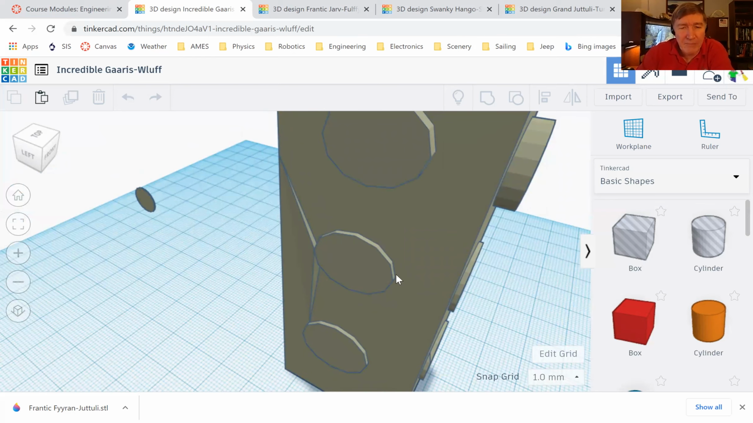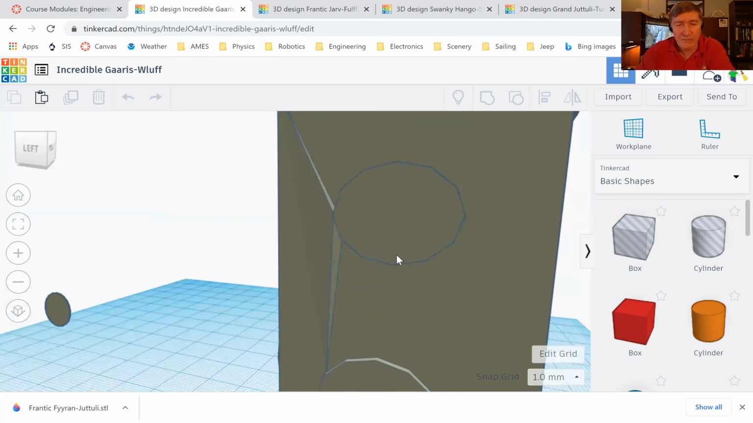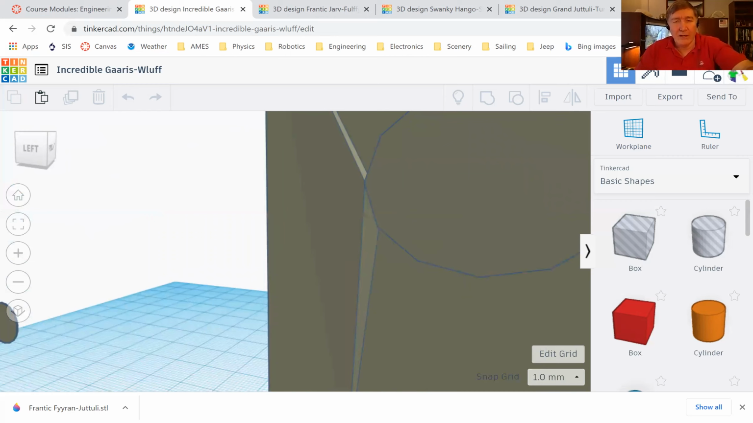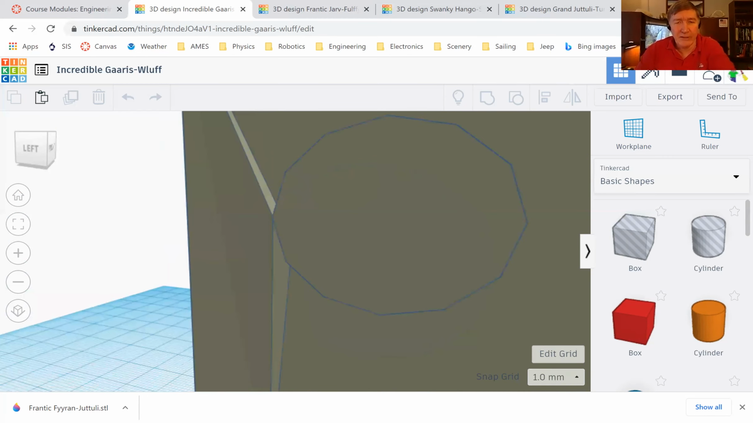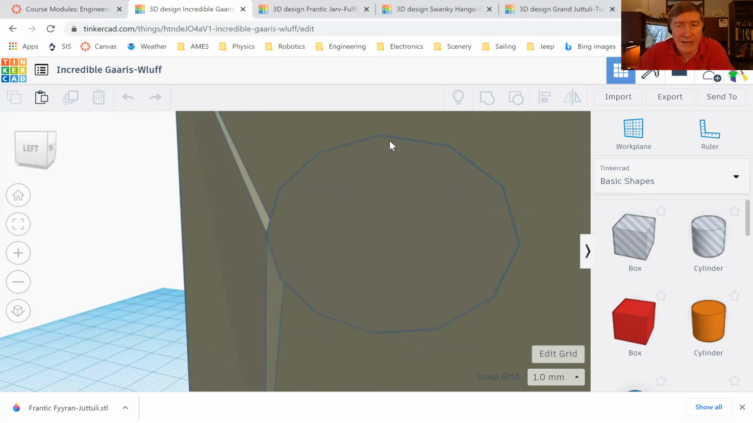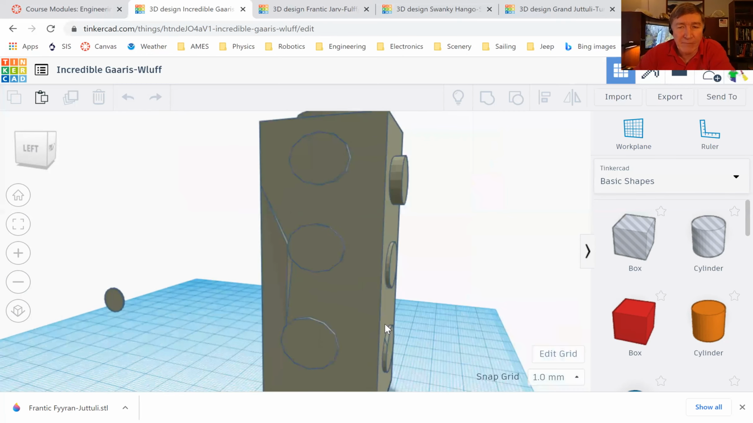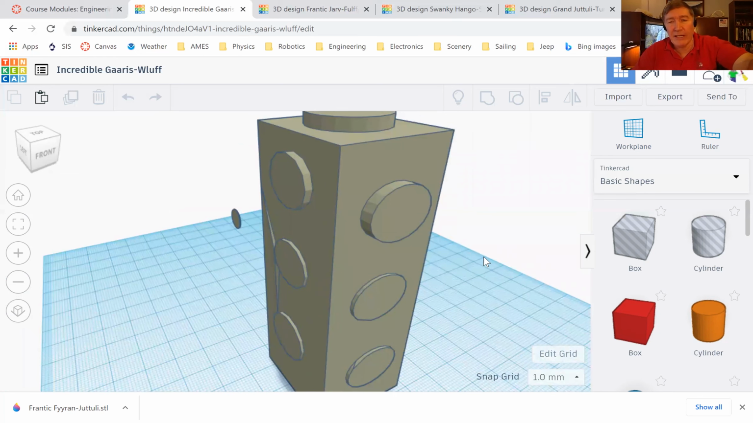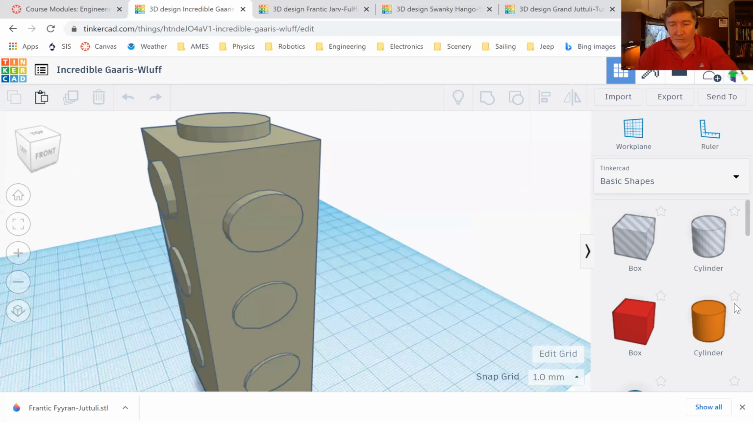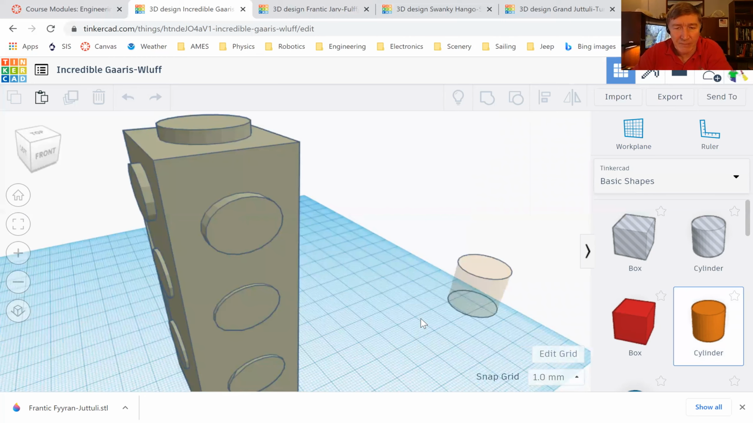Another thing here is that your circles are not actually circles. They've got these flat sides. Now, this is something that I didn't talk about last time, and so I'm definitely not going to ding you for it. But let's talk about it right now. Okay, so let's see what happens if I come over to the right here and I bring in a cylinder.